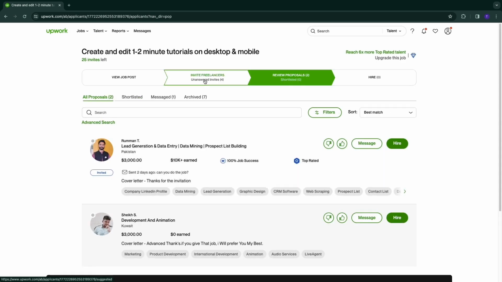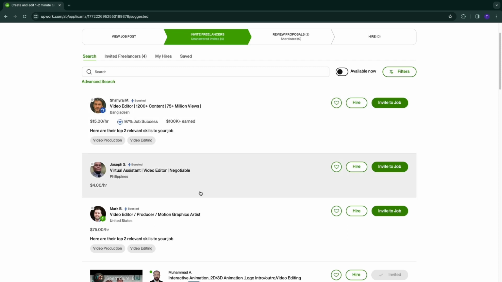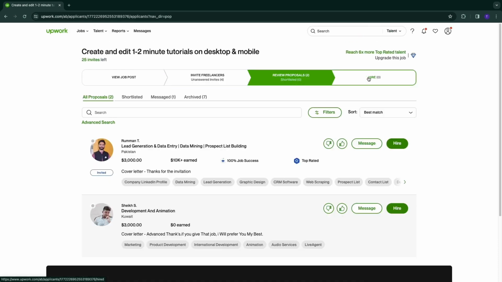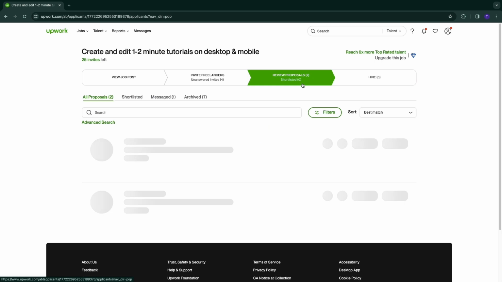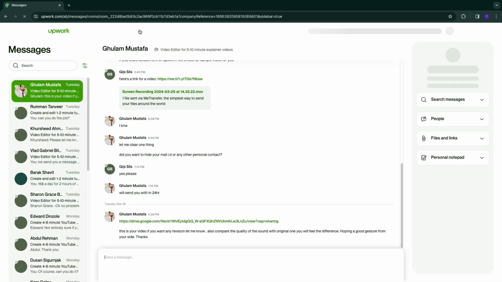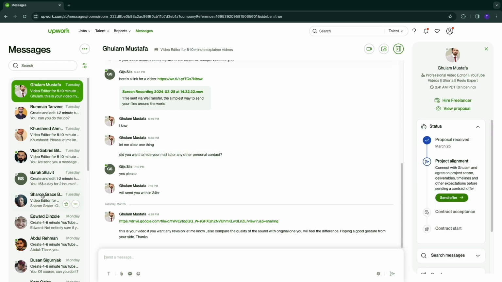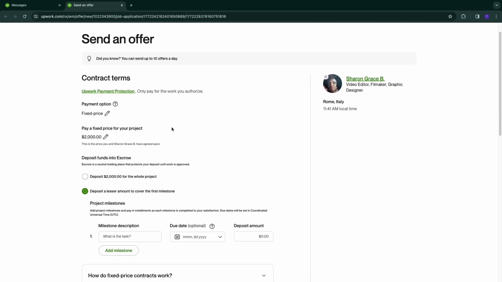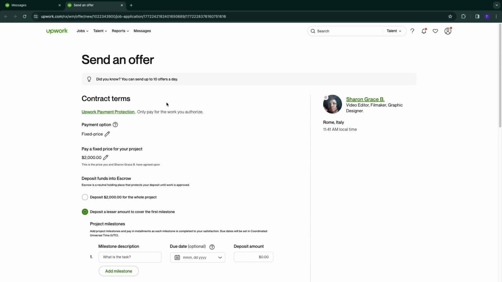Now you can also invite freelancers right here, so then you can invite people who have these skills that you need on their profile. So simply click invite to job right here, and if you have found a good person, then you can actually go and hire that person. Now usually you will first send a message to them, and you can see that in messages right here. So then if you want to hire, for example this person, you can click on send offer, and now here you can send an offer, you can add milestones, do whatever you want.